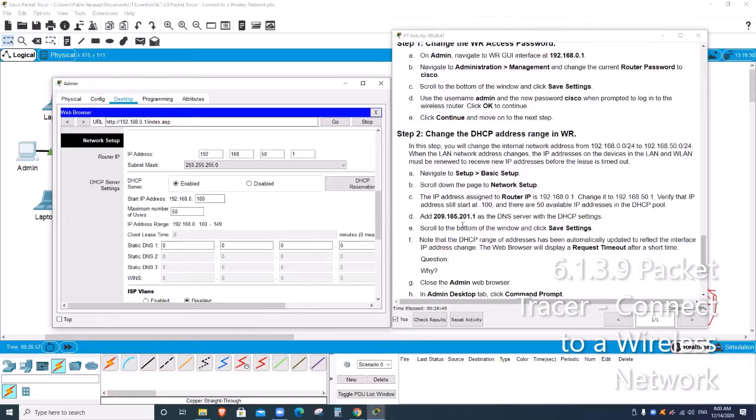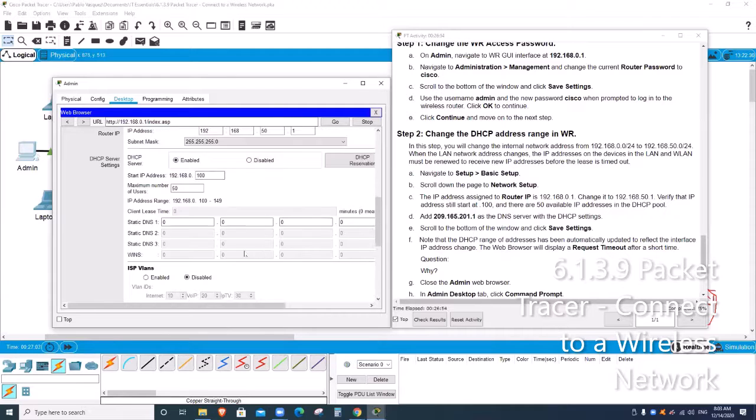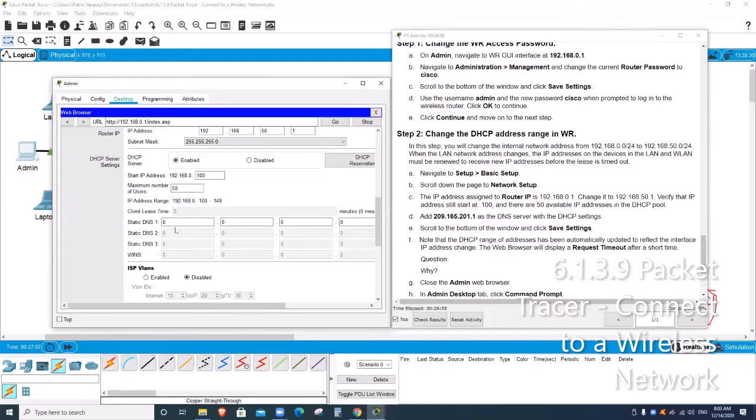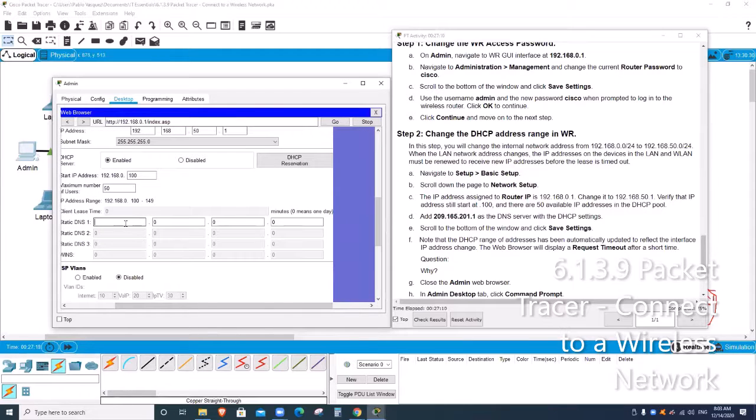Add 209.165.201.1, and the DNS is the DNS, and this is the DNS. Right here. 209.165. Oops. You have to fill it up on the whole thing. So 209.